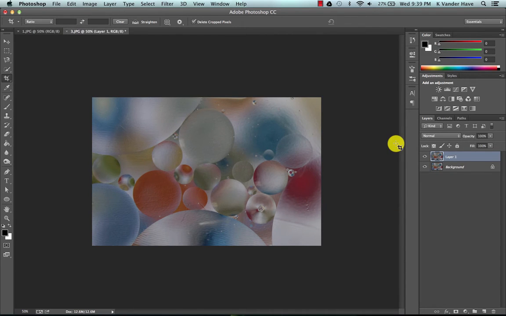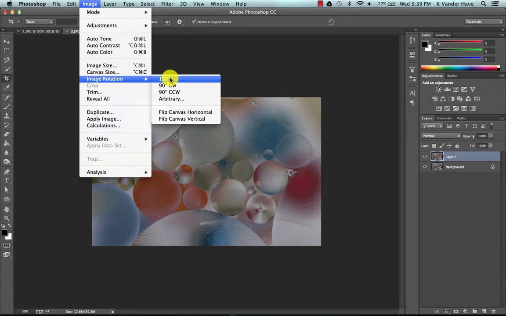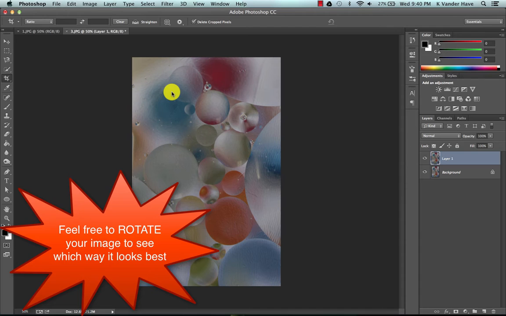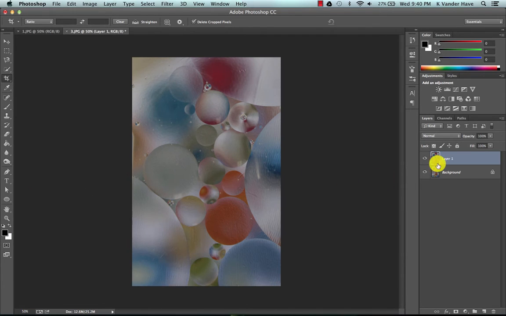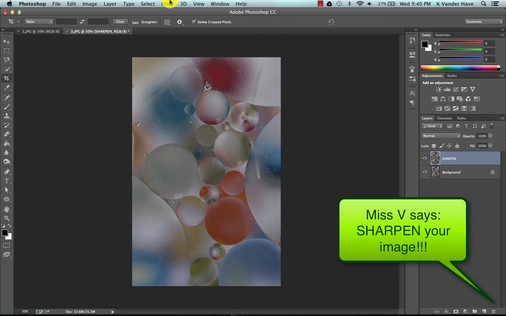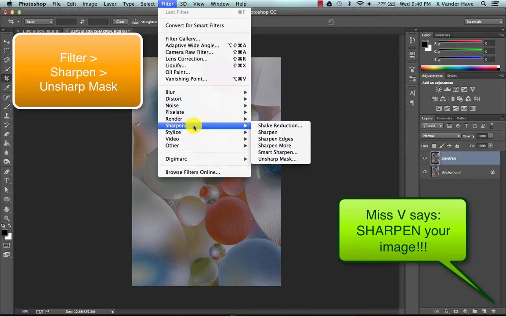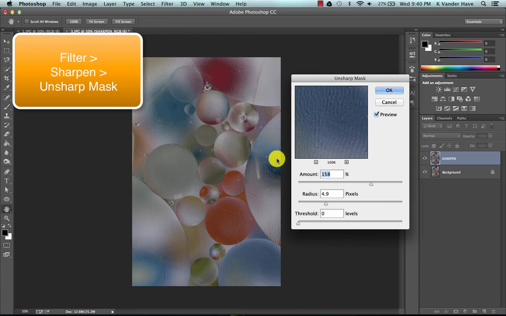Next thing I'm going to do is I'm going to hit Command J, and I'm going to rotate my image because I don't like it the way that it is, so I'm going to rotate it 90 degrees clockwise. I think it looks a little bit better in this orientation. I'm going to rename this layer to say Sharpen. I'm going to go up to Filter, go down to Sharpen, and go down to Unsharp Mask.